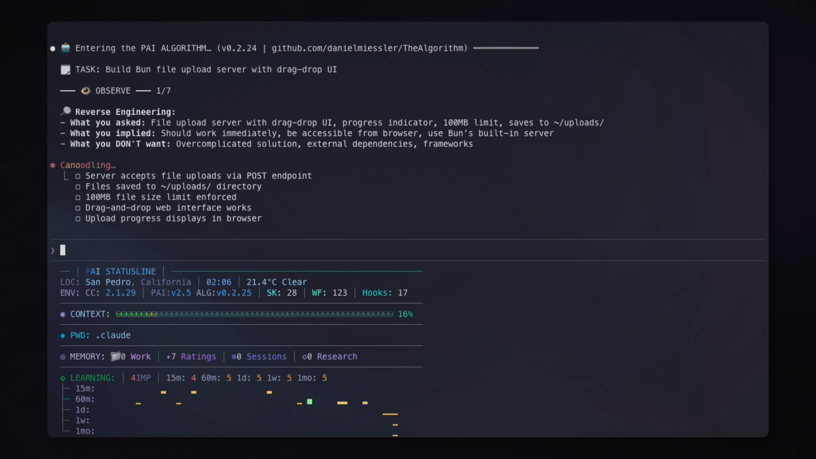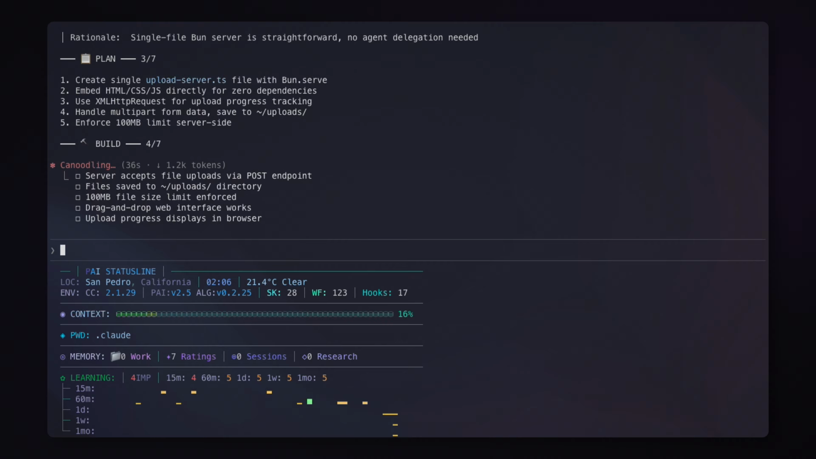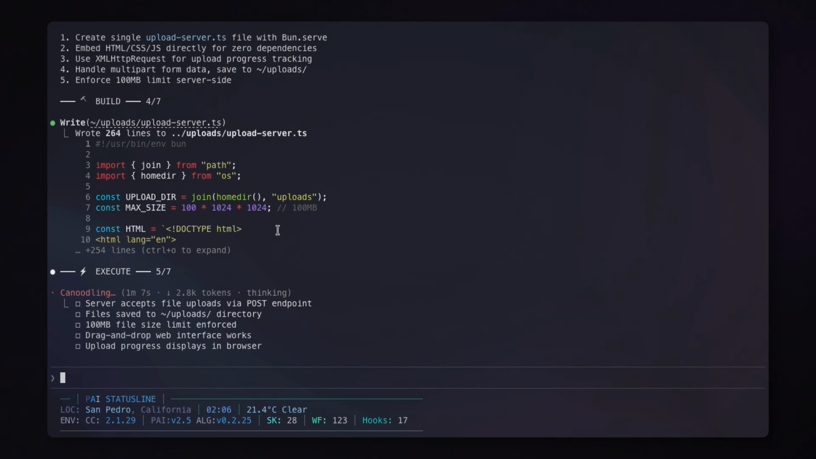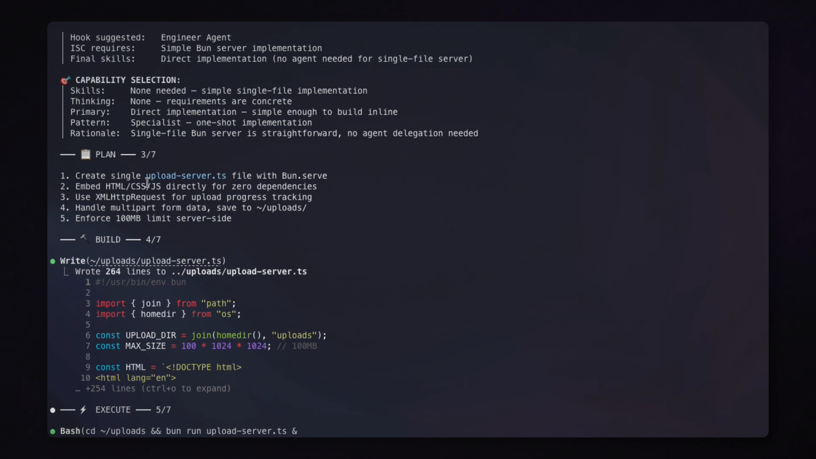So here we go. That's it saying it understands what we asked for, and what we didn't ask for. Right, so it made a plan, and now it's going to start building. So it started writing code. Made a .ts file, which is where its JavaScript or its TypeScript code will be. Then it's going to use bun to run it.